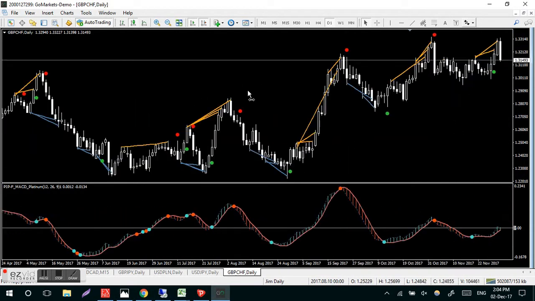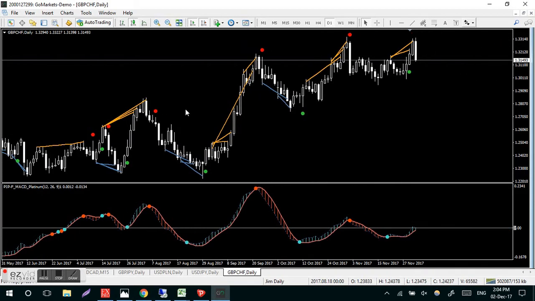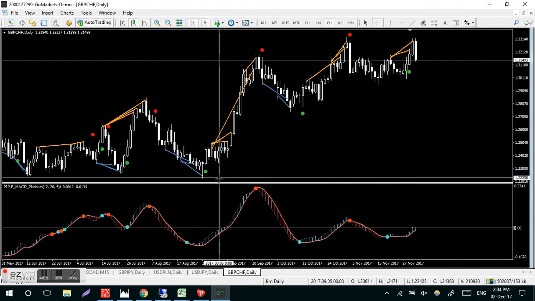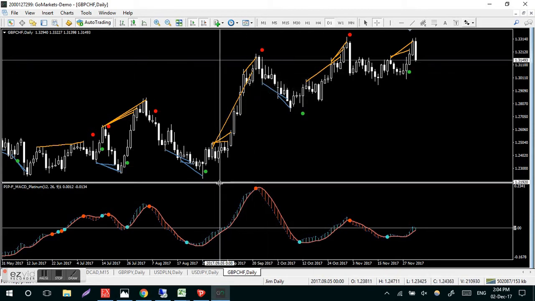Now, having said that, I wouldn't use it as a standalone indicator. That's why I use it as a combination. So I'll give you an example. I'll look at this sort of sell example here.